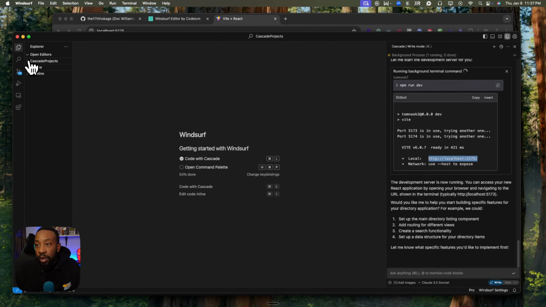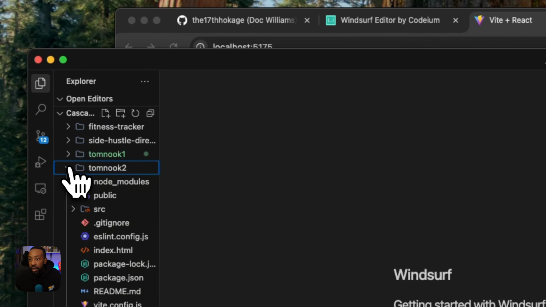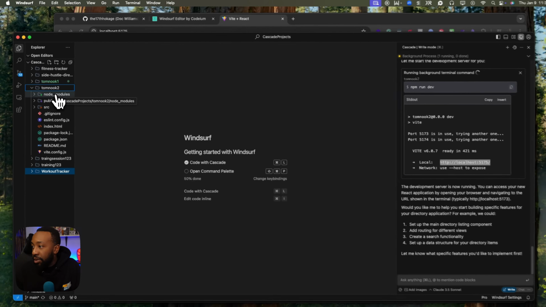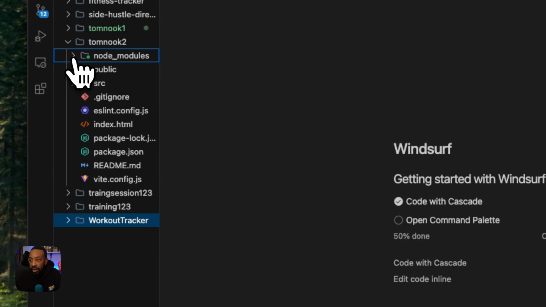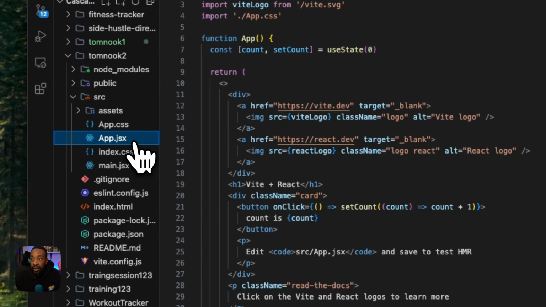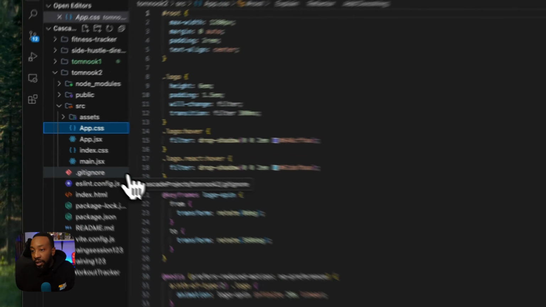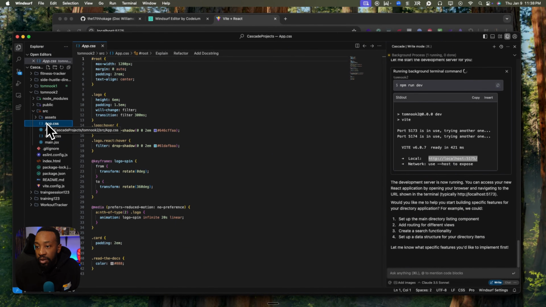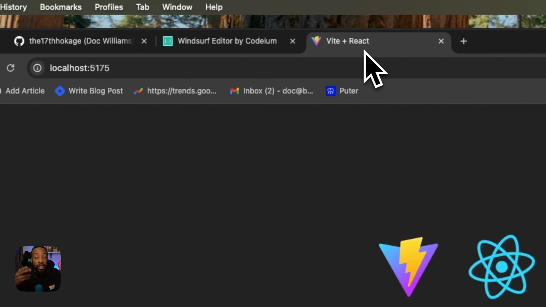Now on the Explorer, I'm going to click Cascade, and now I'm going to see Tom Nook right here. This is what we just built out. We have Tom Nook 2, we're looking at it, and we can also see the source. This is basically how it is structured, right? We have the JavaScript, we also have the CSS, which is the look and feel of the application itself, which is really good. And then we also have the index.html, the structure of what the page actually looks like.